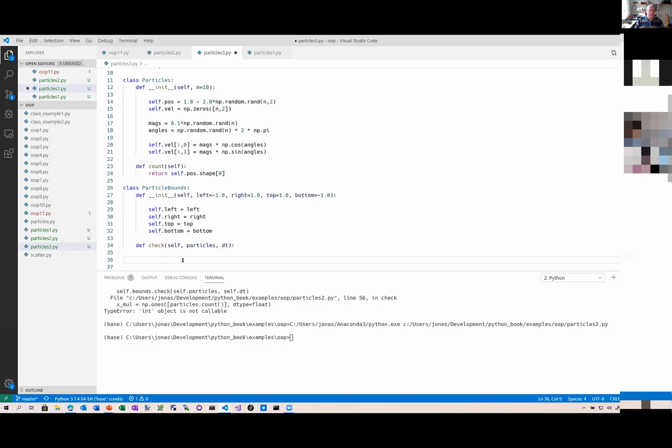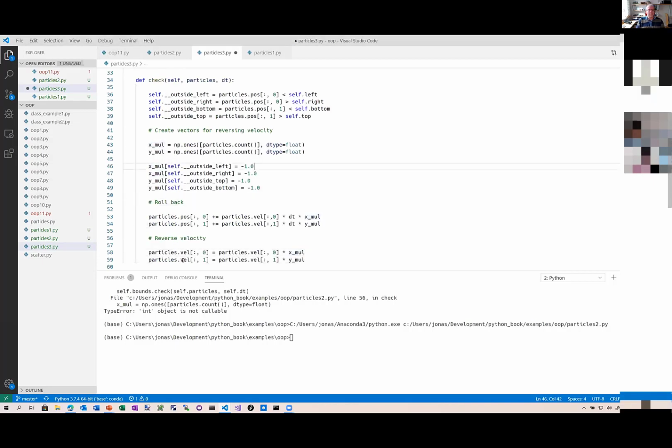So this is an example of how to implement this without doing any loops. In this case, I check if the particle positions are less than left. That will return a logical array that is true or false depending on how this condition is set.